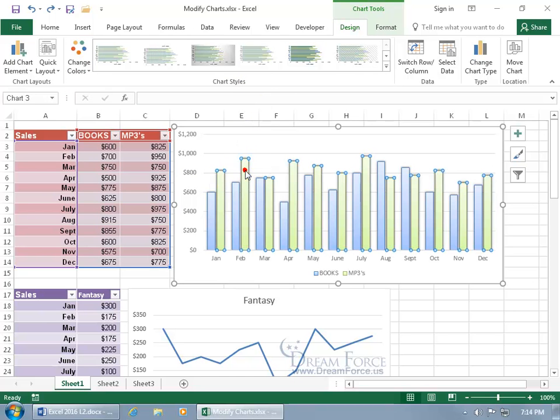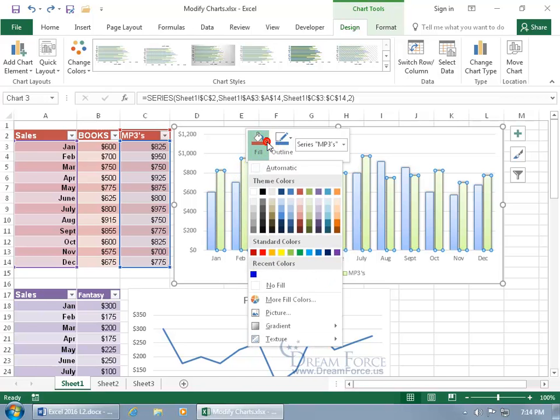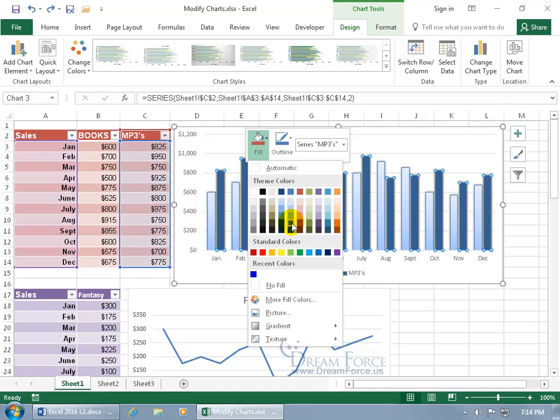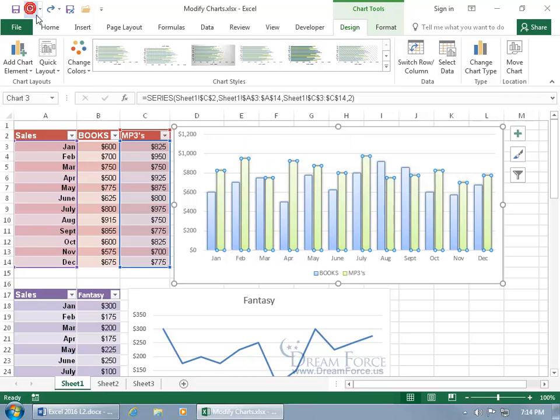If you want to change the color, not for the entire chart, but just a series, like the MP3 series that's green, with it selected, you can right-click on it, and you've got the Fill. Click on the drop-down arrow and choose a color like blue, a darker blue, and you can see that you changed the series, updated it, so we can do it individually. Let me hit undo.